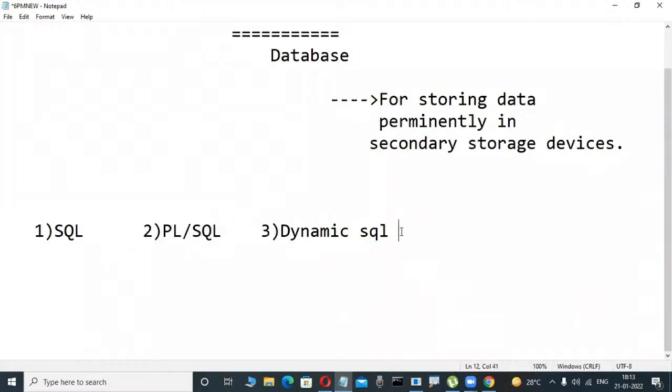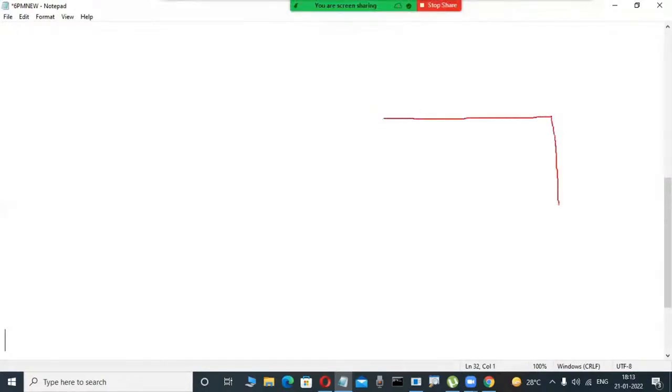For example, if you are a first-time newcomer, how will you understand? Concentrate here. Why is PL/SQL required? Just for an idea, I'm telling some applications. Slowly observe. Daily, many people go to banks for depositing money or withdrawing money or anything.